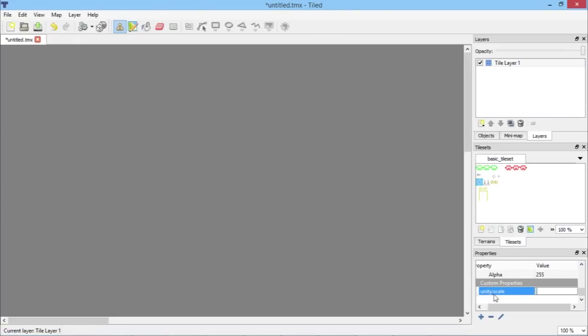So what we're doing is we're affecting the scale within Unity of this map file, and the value of it is going to be 0.0625. And how did I arrive at that 0.0625? Well, basically all that is taking one world unit and dividing it by the 16 pixels that we've used for everything.